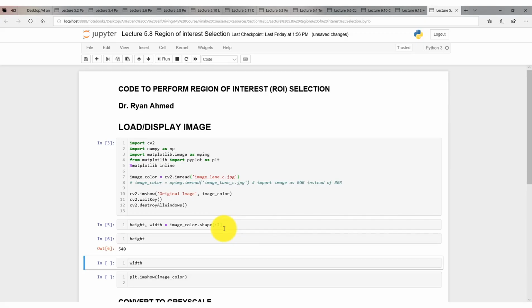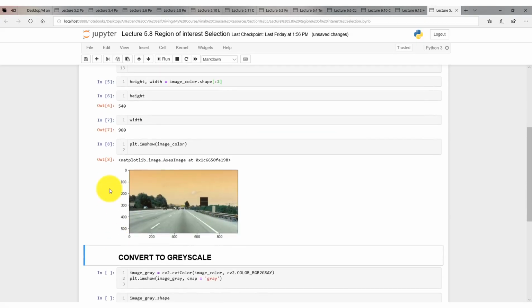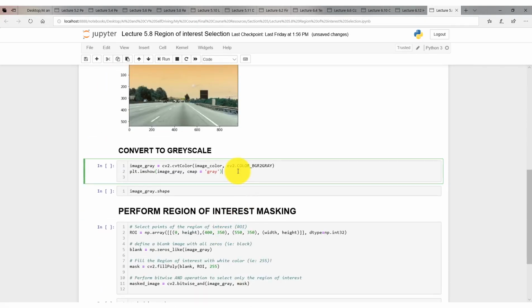Okay. And let's get the height. Let's get the width. And let's show the image as well so we can actually see the dimension. So here we have around 540 by 960. All right. Next step is we're going to convert the image from a colored image to a grayscale image. Again, we can use OpenCV, and we're going to use cv2.cvtColor with BGR to gray. That's just going to convert the image from colored format to a grayscale format.